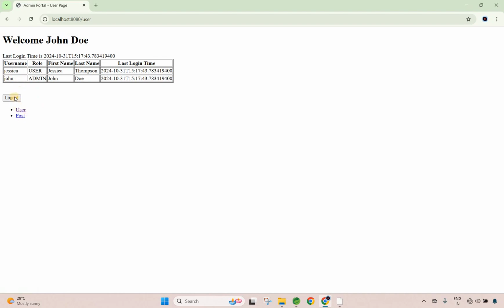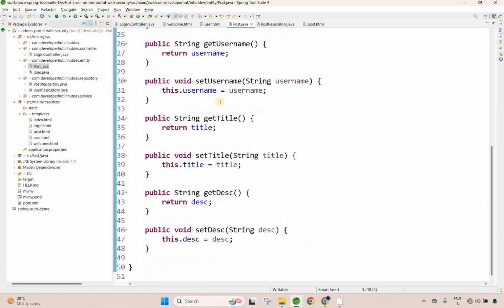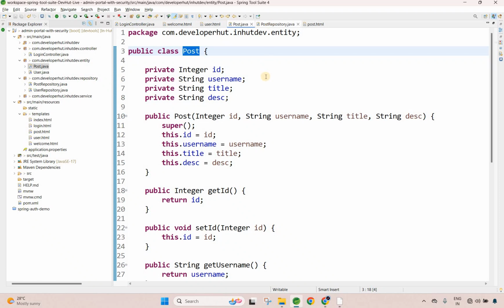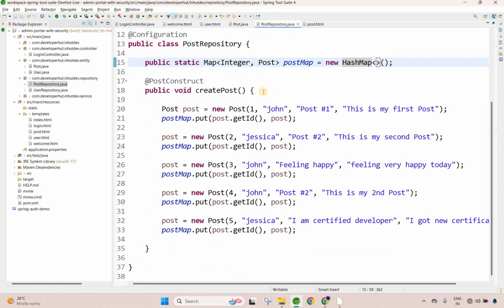Similarly, I will also create the post. To save some time, I have already created the post screen related changes. I will quickly walk you through those changes. I have created a post entity which contains some attributes like ID, username, title and description, constructor and the data setter. Similarly, I have created the post repository, which is filling up all the post related information by default. So these are a few posts created by some of the users, and this is the information which we are going to show on the post.html or post screen.